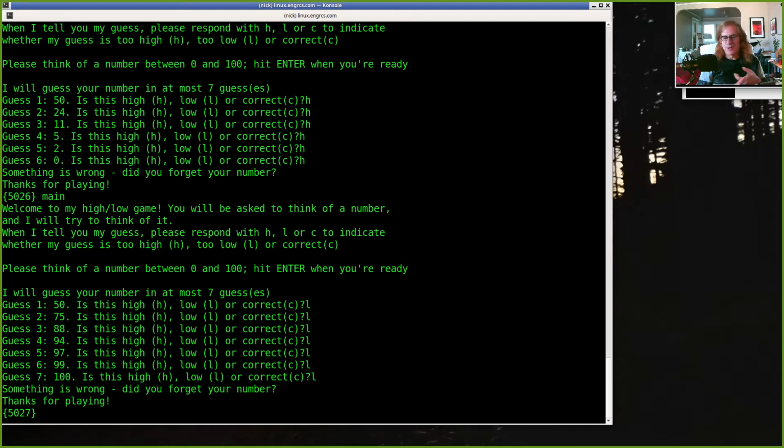You know, issues with parsing command line arguments, issues with parsing the answer from the user, the H, L, or C, things like that. Those can be tricky. But by and large, most people were pretty much right there with their code.